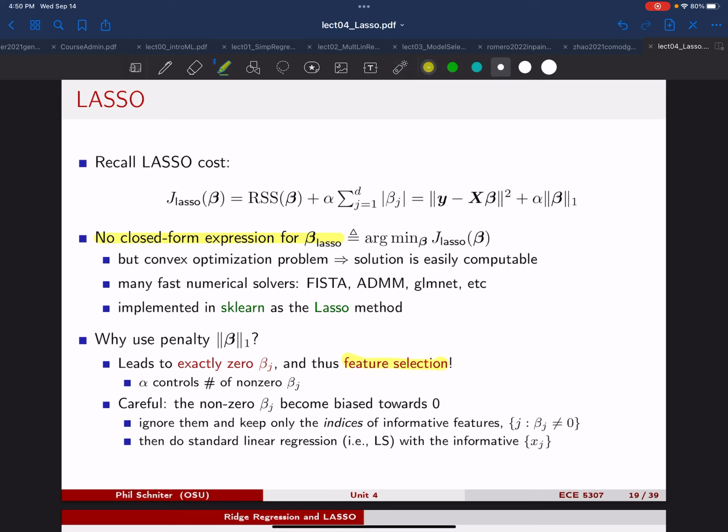Also, as we'll see on the next page, the number of features that get turned off is proportional to alpha. As you make alpha stronger, more and more features get turned off. Once alpha is large enough, all your betas are 0. The best thing you can do to solve this is to set all beta to 0. That's probably not a very useful solution, but it's what happens if you make your strength too high.